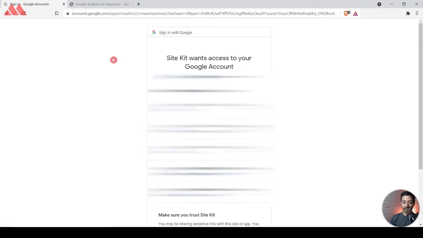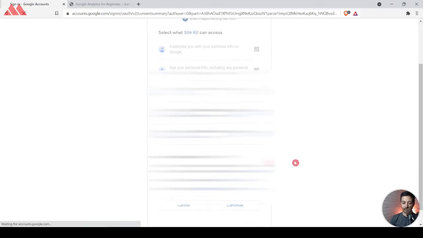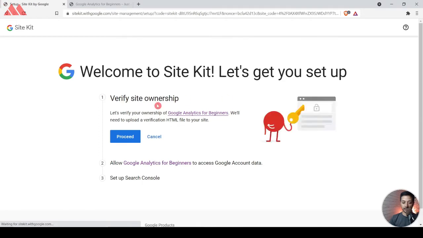So we will choose this one. And now it's asking us to grant the permissions. Here it's asking us to view and manage Search Console data for verified sites. We check on that, and manage the list of site domains you control. So we'll click on that as well. So let's click on Continue. Alright, now the first step is done. We click on Verify the ownership of Google Analytics. So let's click on Proceed.